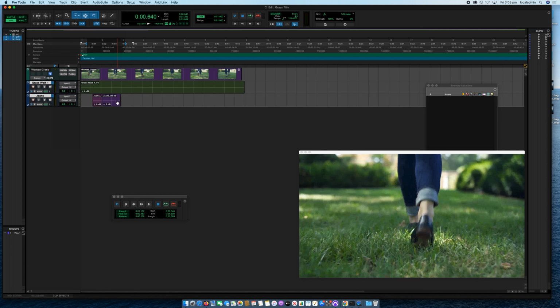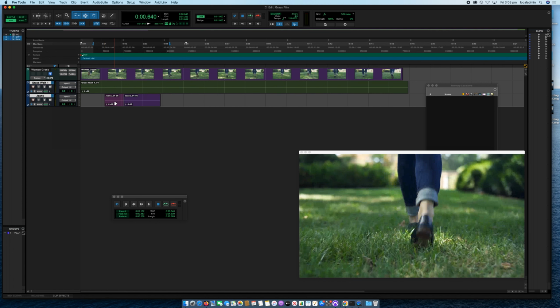So the only other thing I'll show you is volume control. So you can lower the volume by this little 0 dB thing. So if I click and drag on this, you can make it really loud or really low, up to you. So you can move this up and down, and yeah.